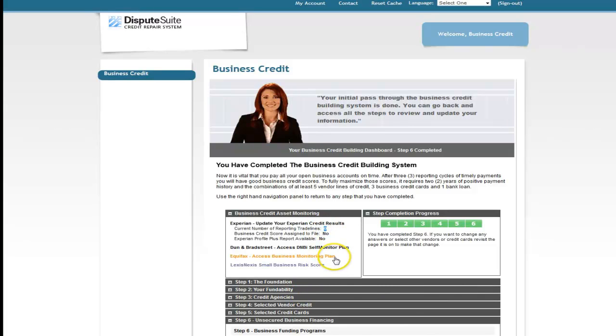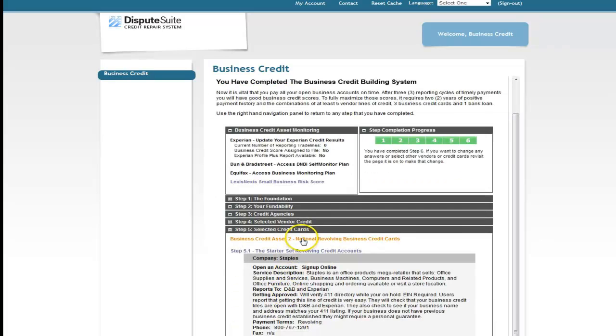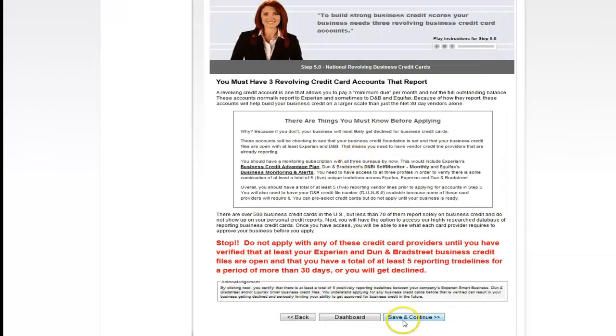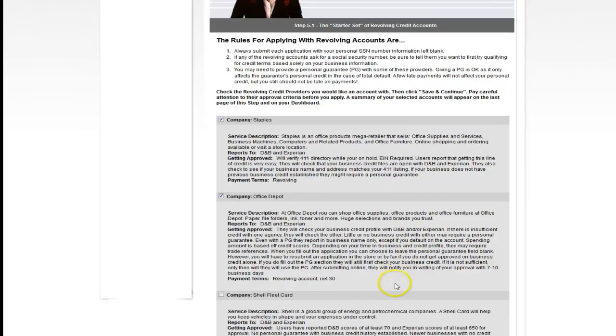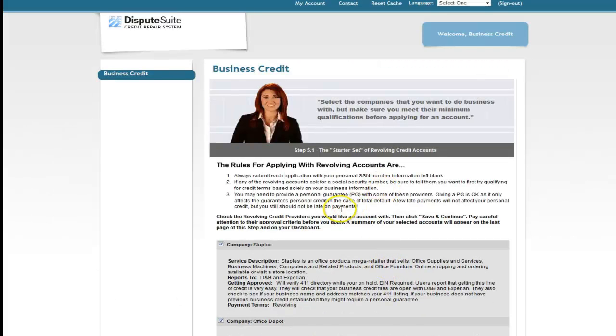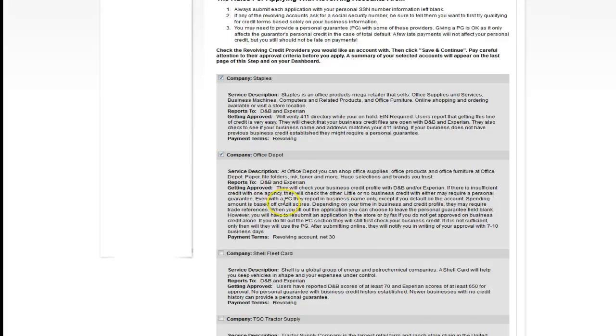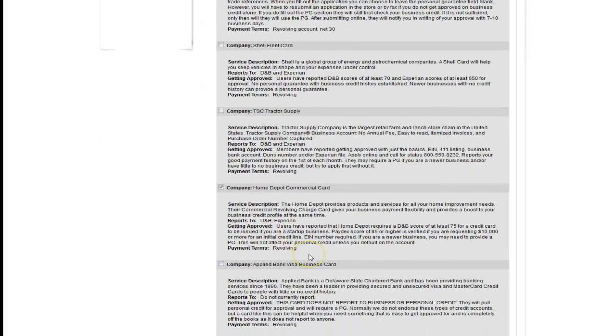So what's going to happen is now they're going to be able to move on to step 5. When they move on to step 5, this is when they're actually coming in and starting the process of building real business credit. And through this step, they're going to have massive amounts of access to credit. First, we're going to go through different types of cards, like starter set cards, which are Staples and Office Depot and Tractor Supply and Home Depot.